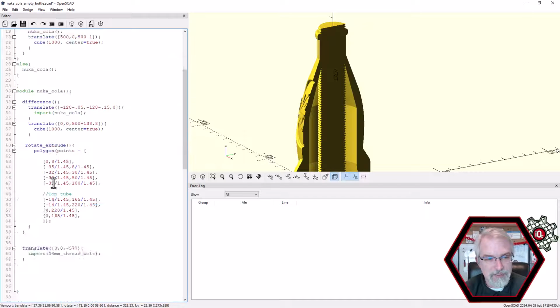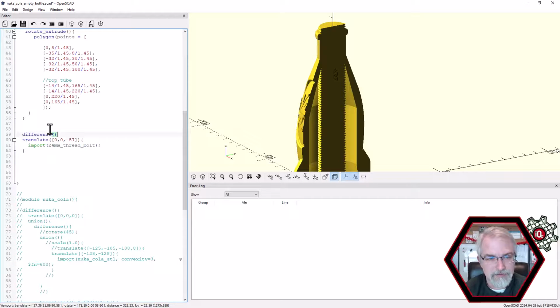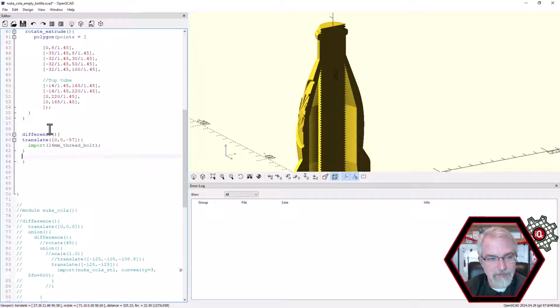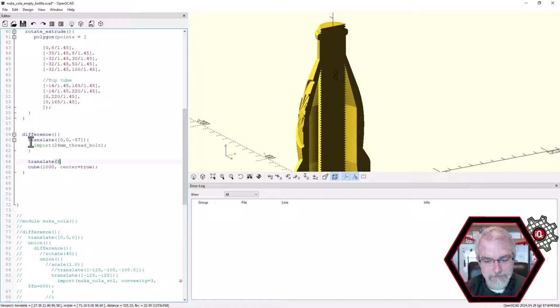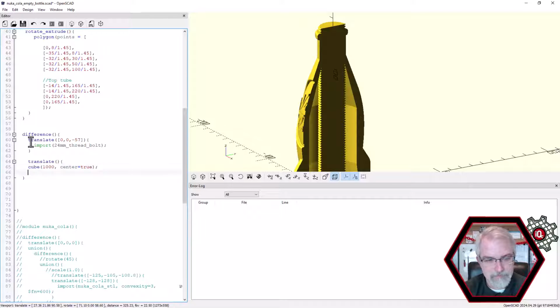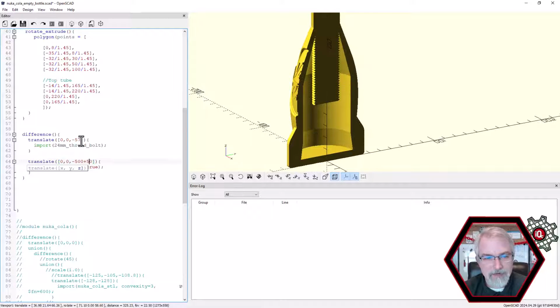So we'll do two things. We're going to have to do a difference. So we'll do a difference. We'll bring back our old friend, the giant cube. Boom. Okay, so it's a cube, 1000, center equals true. And we'll translate that. And we will say 0, 0, well, negative 500 gets us down to the bottom. And we'll say plus 50, like that. And you can see we cut a bit of it out.